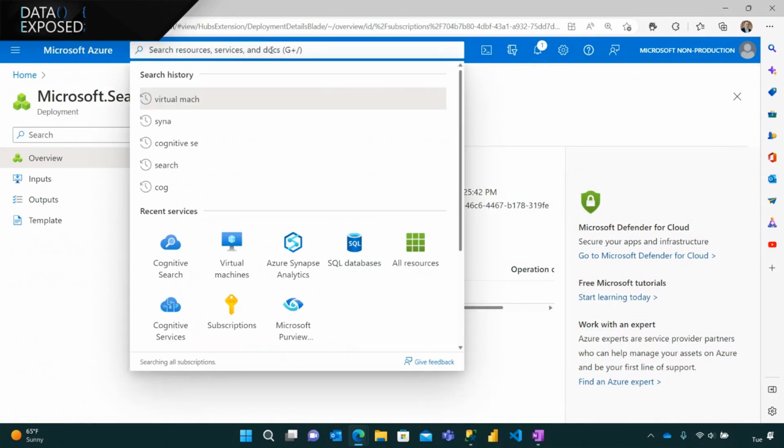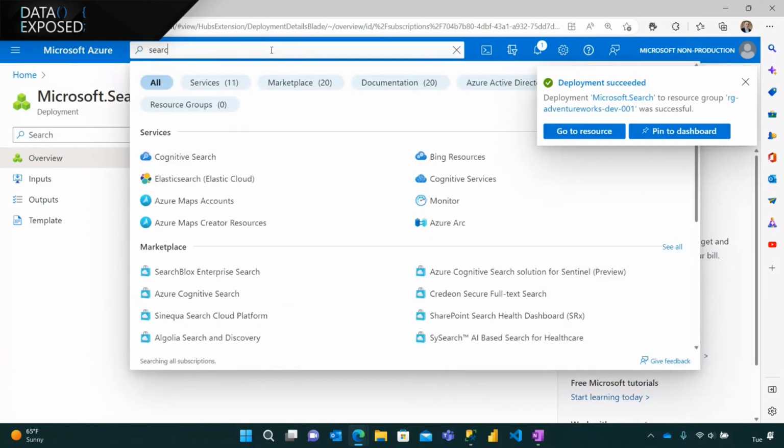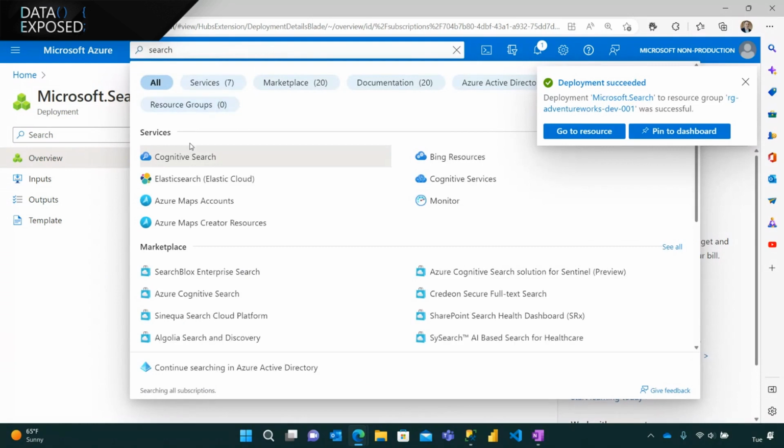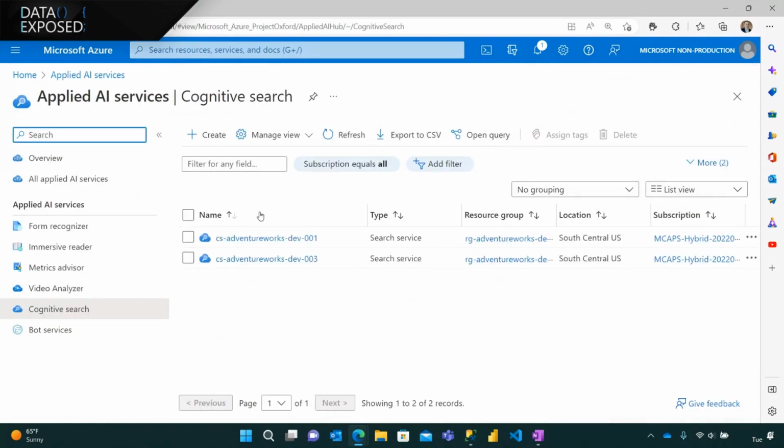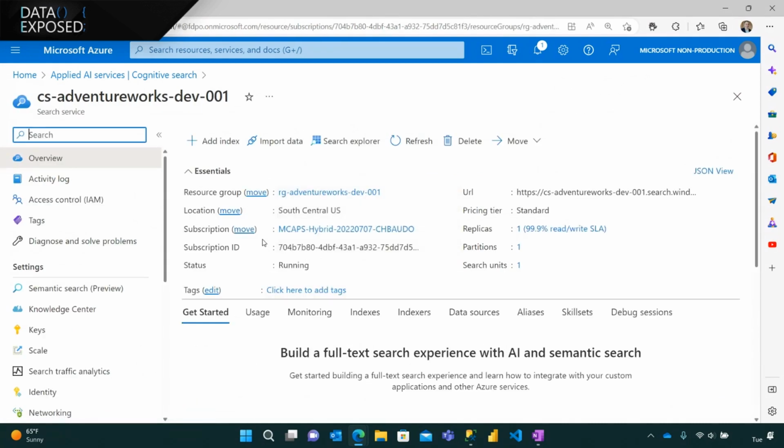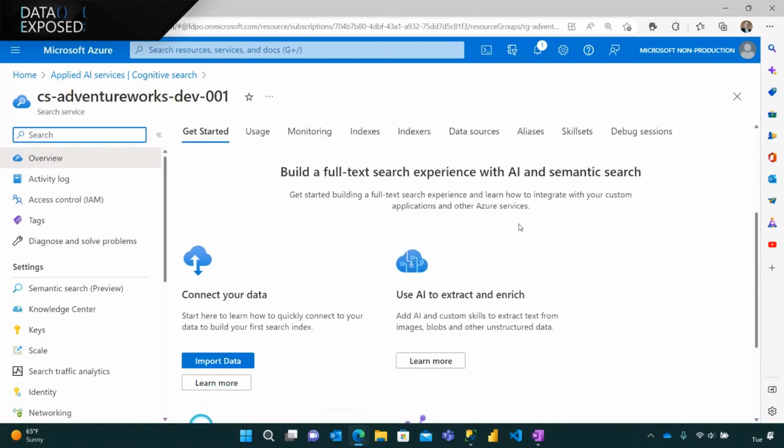So let me go back. So that's already completed. I'll go back to Cognitive Search here, and I'll click on the one I've already created. And the first thing you'll notice is when you pull up your search service, if you scroll down just a little bit on the overview screen, you'll see this Get Started tab.